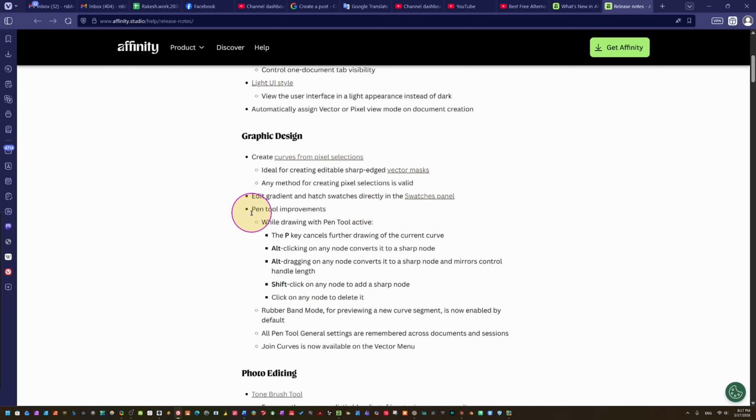So you can see we have pen tool improvements here. While drawing with the pen tool active, the P key cancels further drawing of the current curve. Alt click on any node converts it to a sharp node. Alt dragging on any node converts it to a sharp node and mirrors control handle length. Shift click on any node to add a sharp node here. Click on any node to delete it. Rubber band mode for previewing a new curve segment is now enabled by default. All pen tool general settings are remembered across documents and sessions. Join curve is now available on the vector menu.